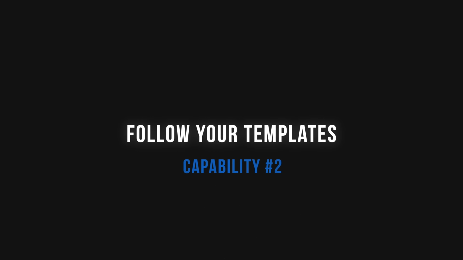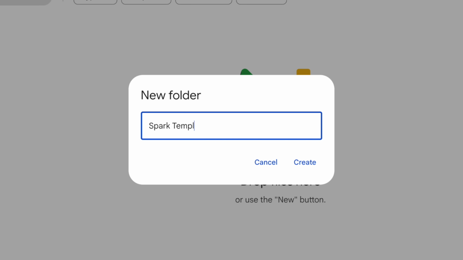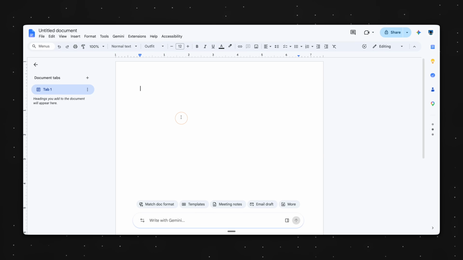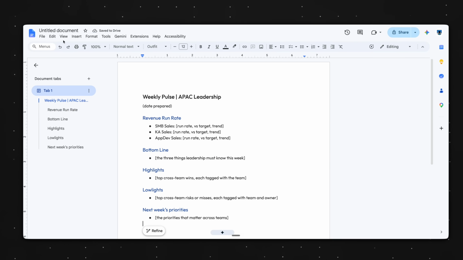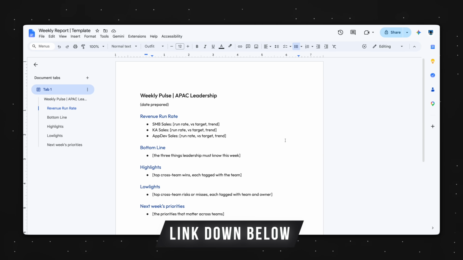Moving on to capability number 2, follow your templates. Going back to the Spark OS folder I asked you to create, add another folder inside called Spark Templates. Create an empty Google Doc, and I'll paste in a weekly report template I built ahead of time, and I'll name this weekly report template. I'll leave a link to all these templates down below.